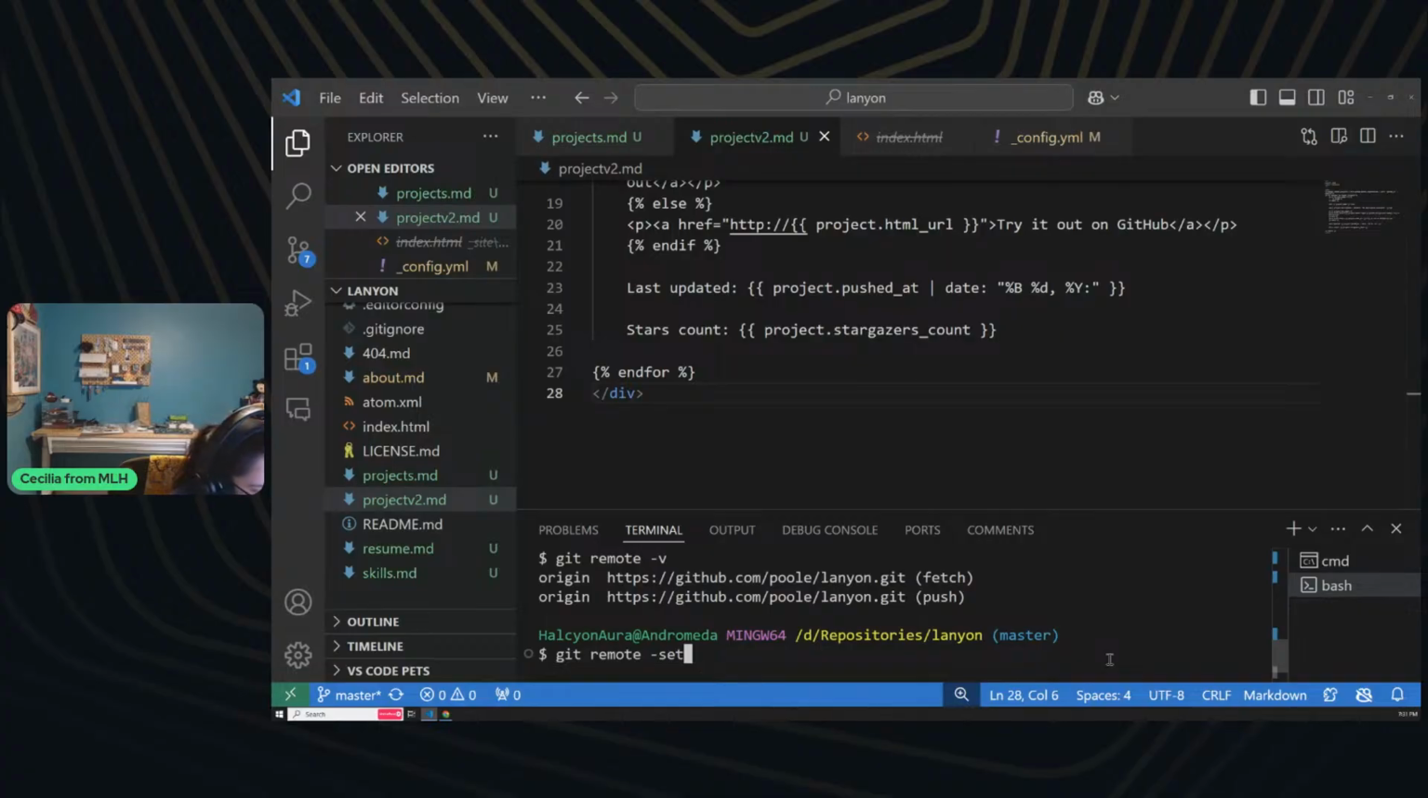I'm looking for git remote set. There we go. It was not with a dash. It was set URL origin. And I'm going to go ahead and link it to a repository that I already have set up ahead of time that this is going to get pushed to.